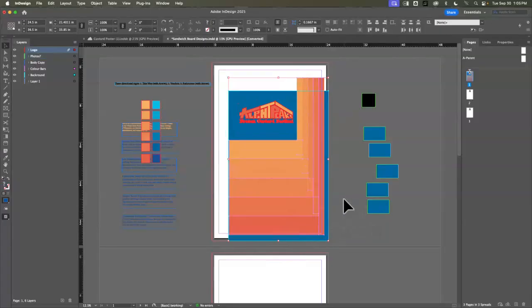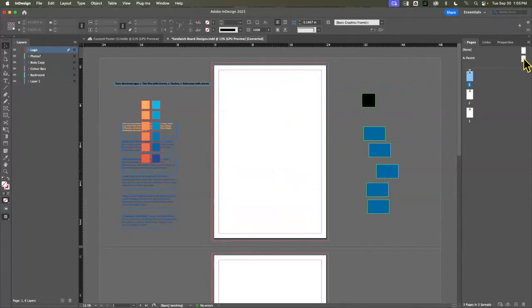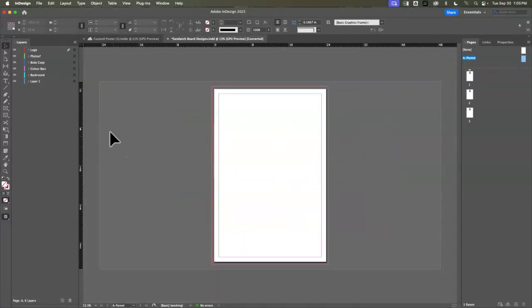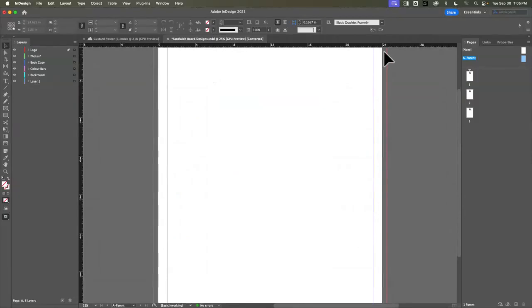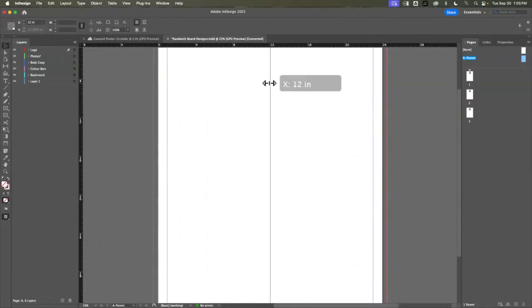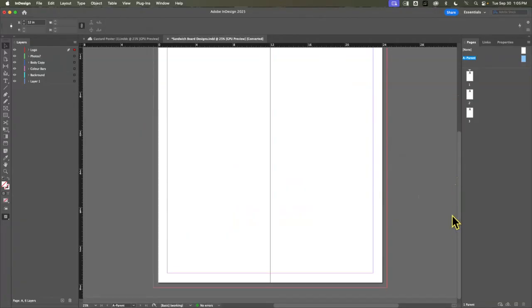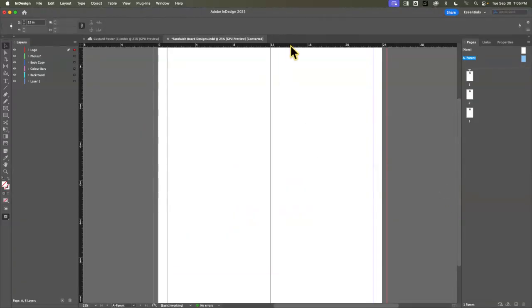Now, looking at this, I'm like, you know what I should do? I'm going to X out of this. I'm going to cut that, and I'm actually going to go to my parent page, and I am going to put in my guides. So this is 24. 24 divided by 2 is 12. And if I scroll down, we've got a 36er, which is 18.